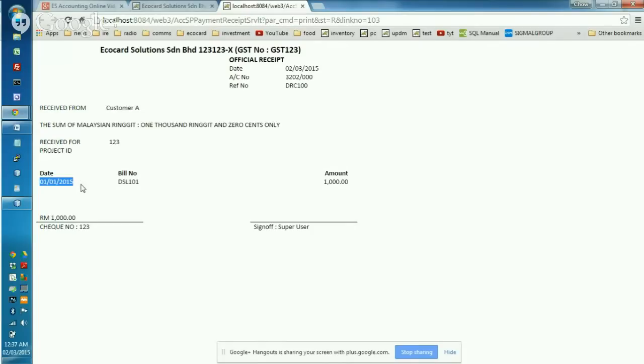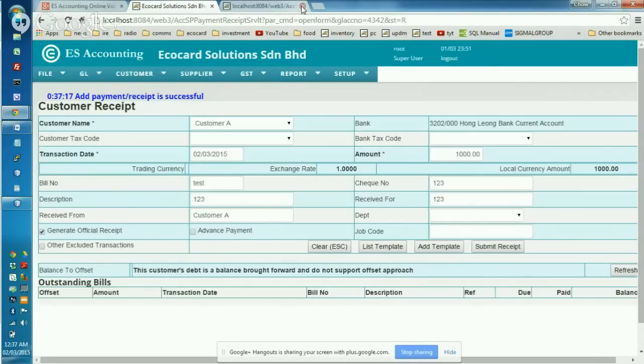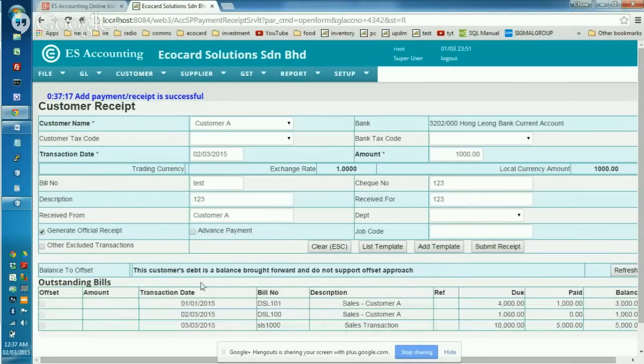Which is this figure, the first item, so the oldest one. Now you go back and refresh, and it will show you that 1000 is knocked off on this 4000. So remember, this debtor is a balance brought forward debtor. If you receive an advance deposit payment, make sure you check this advance deposit payment. When you do that, the system will not offset any of the amounts over here.